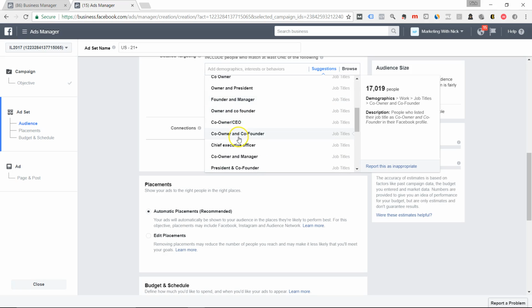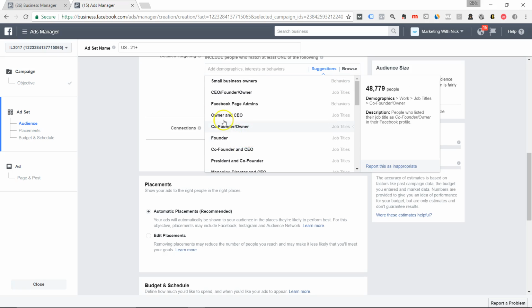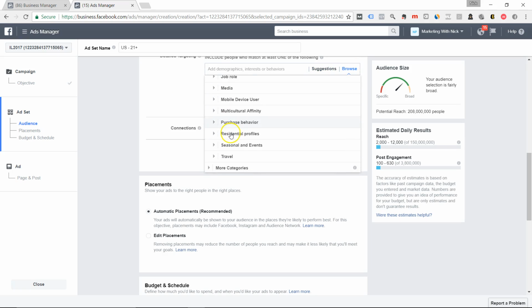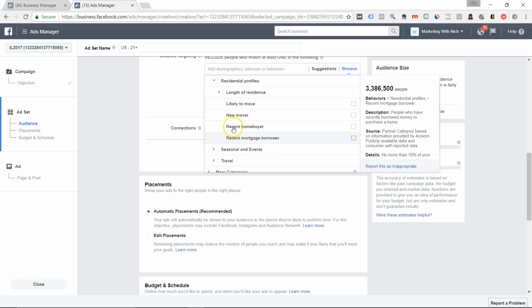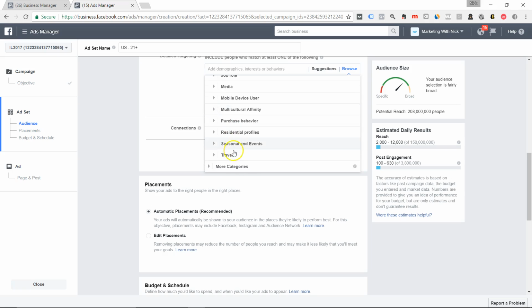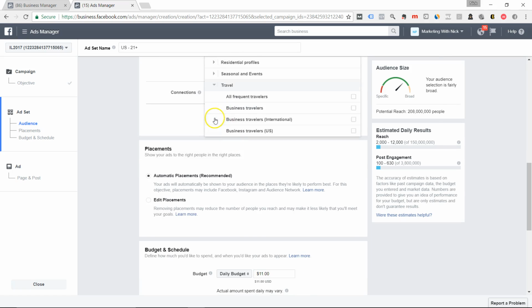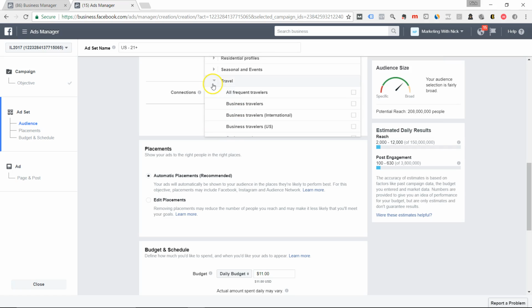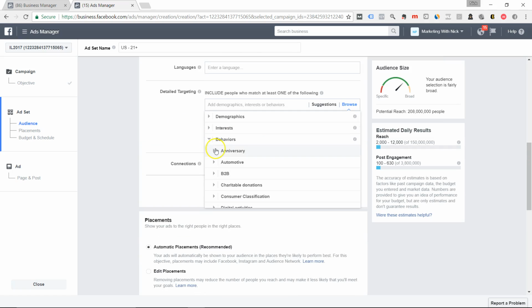Because it gives you an idea. Now, you've got to test different things. Not everything is necessarily going to work, but these are all just ideas of what you can do. Residential profiles, recent home buyer, likely to move, seasonal and events, and then even travel based on the type of traveler that they are. So really, really powerful stuff that you can look into for behaviors.